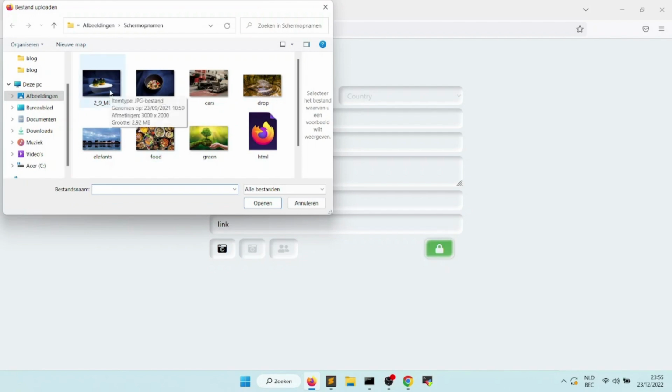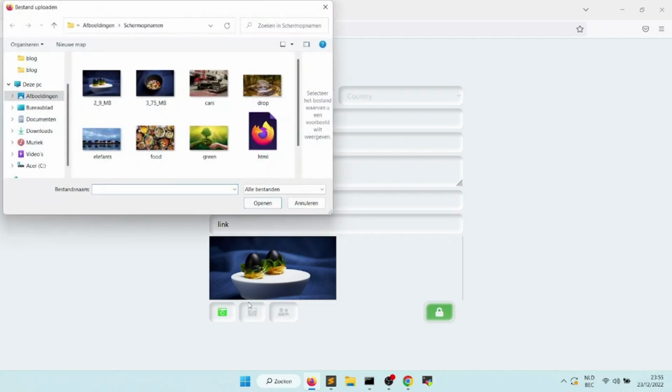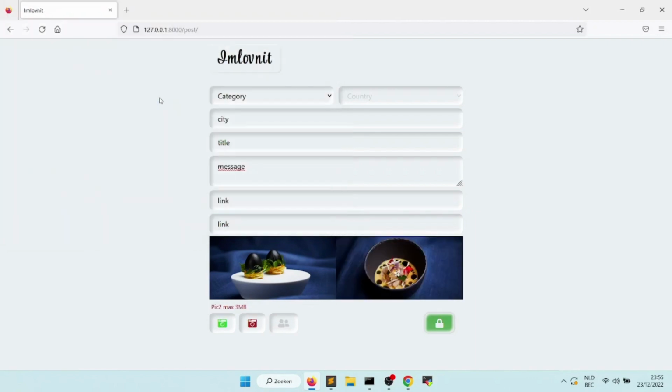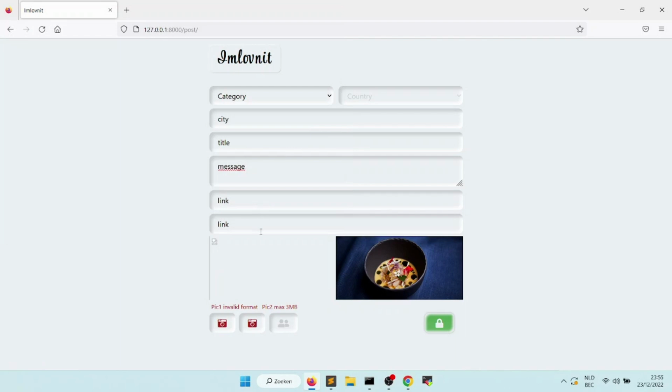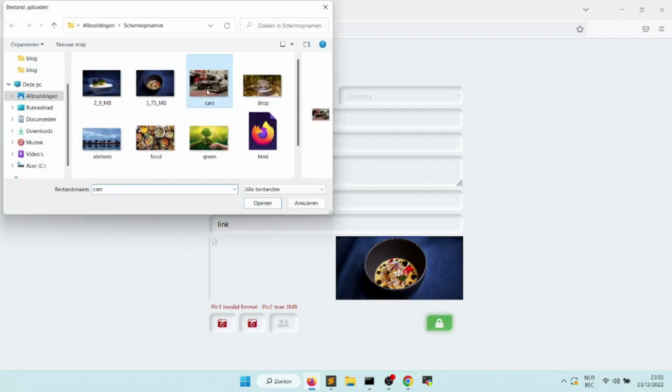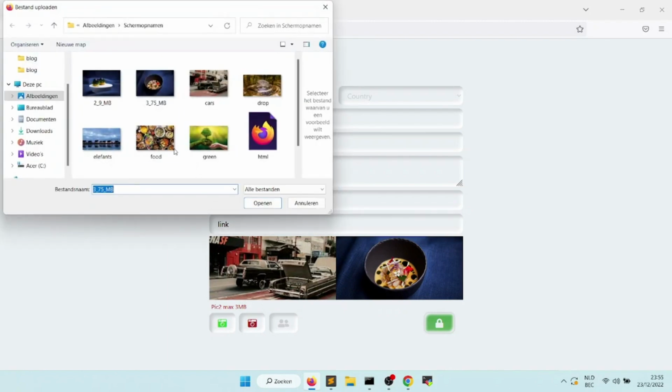But we will also validate them with JavaScript to show feedback before the form is submitted. The maximum size is set to 3 MB. So if we select a picture with a bigger size, we get a message. Now, let's upload an invalid file type. And we also get our message. The buttons also get a red color to indicate there is an invalid upload. When we upload two valid pictures, the messages disappear and the buttons change color.